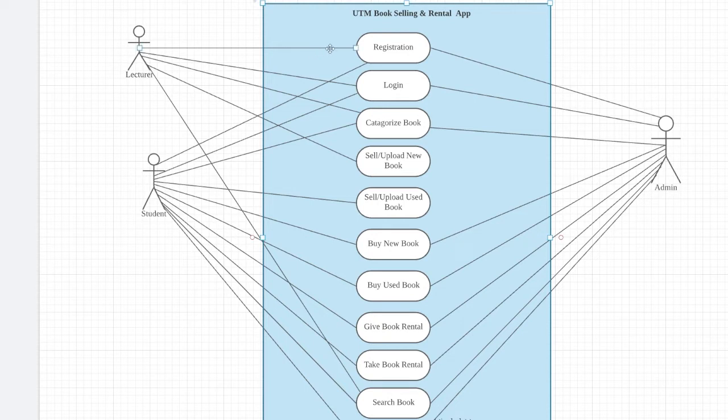First of all, lecturer will do the registration by using the system, and then log in, and they can sell new book. In every semester, students buy books or purchase books from their lecturer. So in the system, lecturer can upload the book they want to sell. They will upload or sell book using the system, and student can buy this.